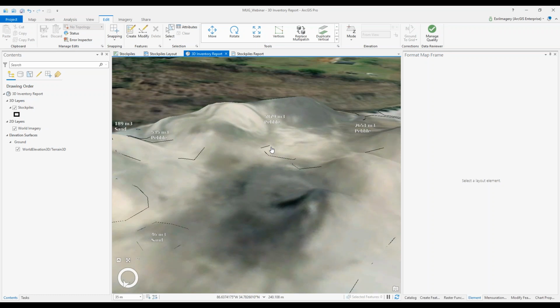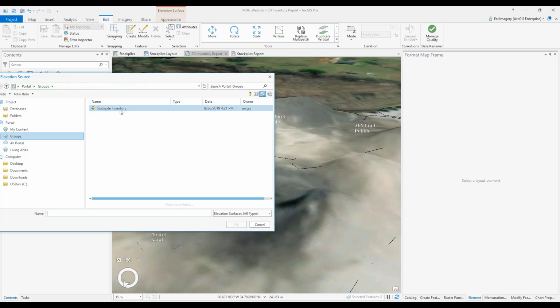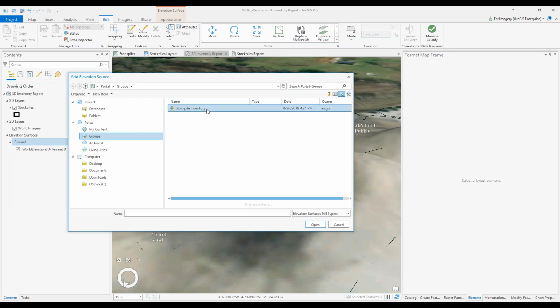By looking at this scene, the first thing I notice is that my stockpiles aren't lining up with the elevation. I'm using Esri's elevation data source that's coming from the Living Atlas, which is great for a variety of use cases, but with these really up-to-date, high-resolution stockpiles that I'm working with, it's not going to suffice. So the first thing I'm going to do is correct this. Through my table of contents, I'm going to go to my ground elevation surface and add a new elevation source. I can connect to my portal and go to that stockpile inventory group and find our master elevation dataset.